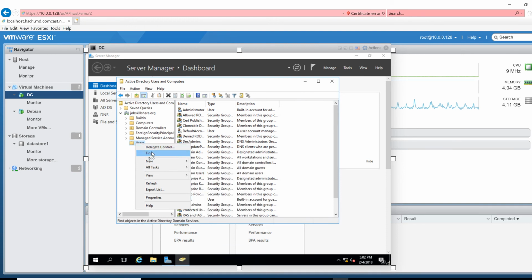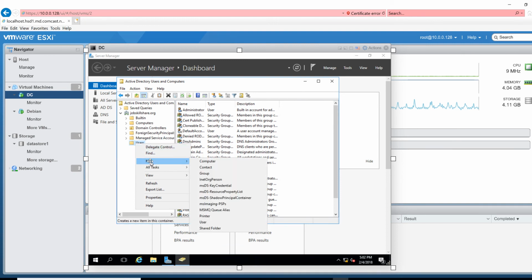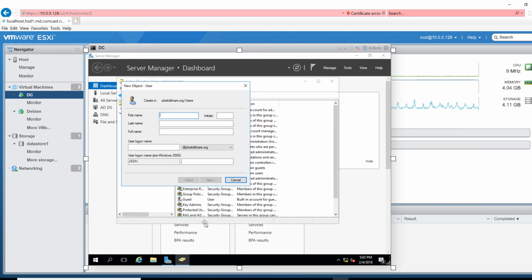My whole goal of this video is to show you that if you have your own system, you can put ESXi, VMware, or VirtualBox on it, and you can put your domain controller, and then you can start playing around with it. Now after this, you will add some users over here, you'll play around, and this is basically showing that it's working.